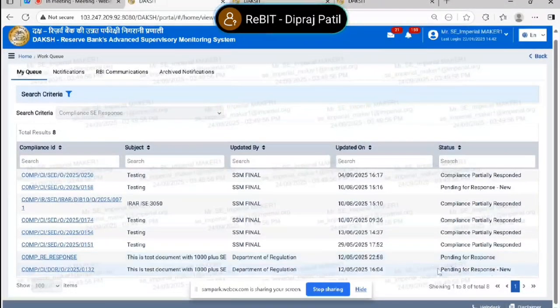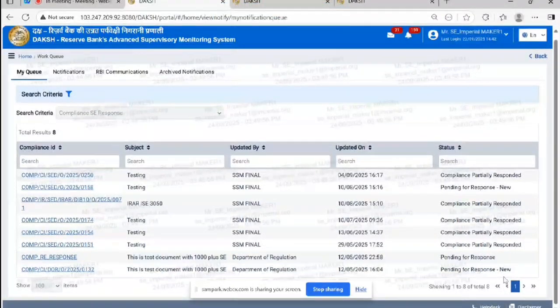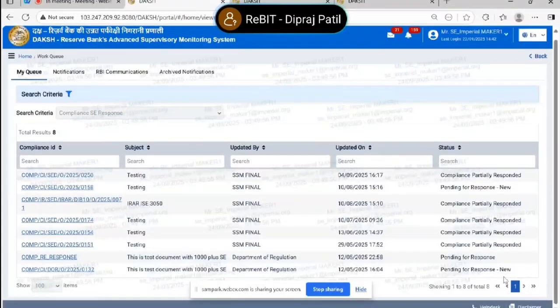Pending for response new means that particular compliance is issued for you, but you didn't provide a response as of now. You didn't open it. It's fresh for you. Although it was published earlier, you didn't open that, and you didn't submit any response to that. So that particular compliance is still fresh for you, because you didn't open that. That is why it is pending for response new.